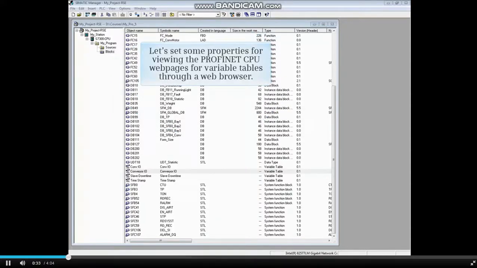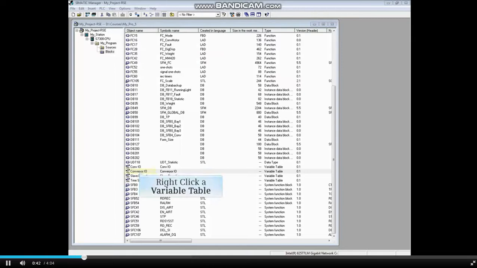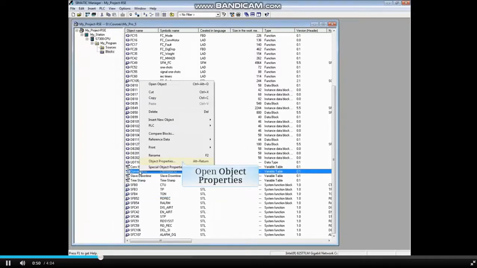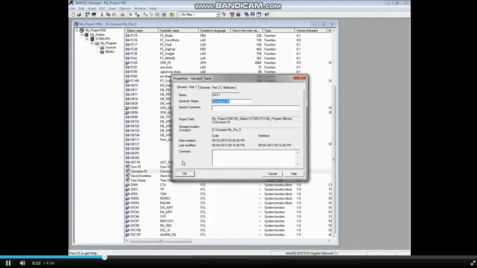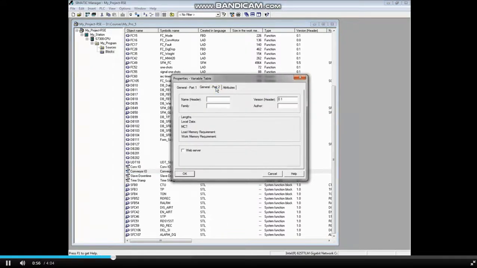We are now going to set some properties for viewing the Profinet CPU web pages for variable tables through a web browser. To begin, right-click on a variable table. We will choose one named Conveyor I/O. Open Object Properties. Choose the General Part 2 tab. Place a check mark in the box Web Server. OK the Properties window.